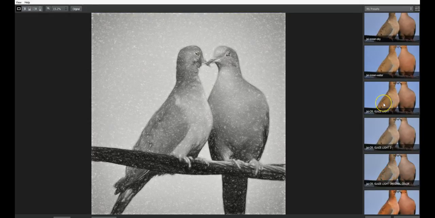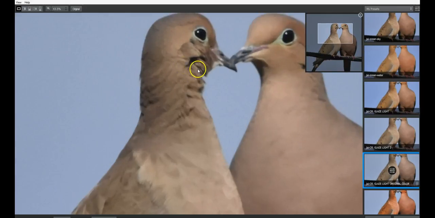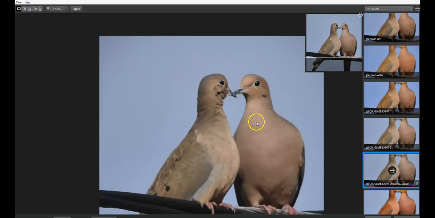So I'm scooting along. I'm going to look at oil glaze light, which enriched the yellow colors a little too much. I'm going to do oil glaze light original color. And if you look, this is the original photo right here, and this is with the preset. It's a very gentle preset with very little done to it, but when the preset's applied, it smooths out that noise. So I'm going to click OK on that.